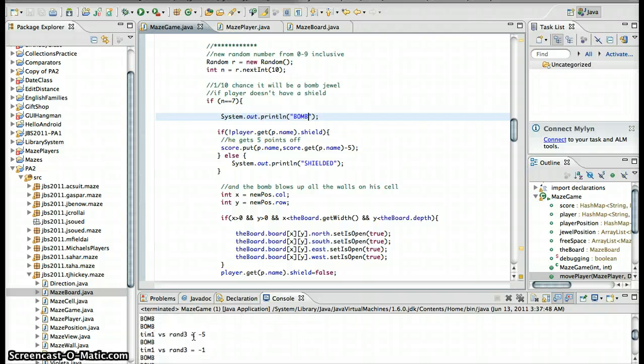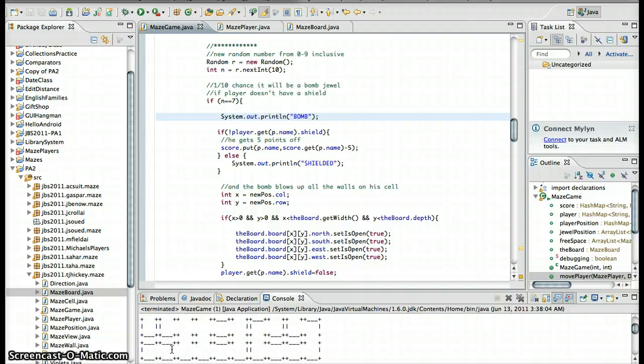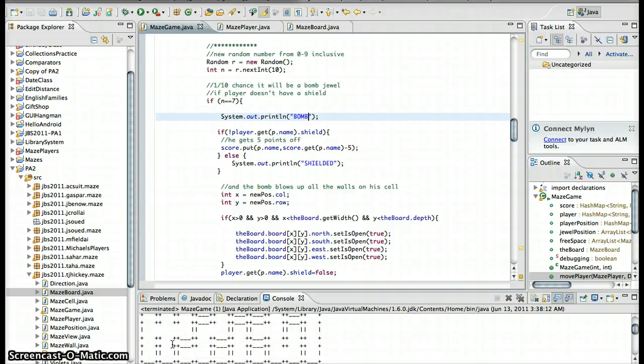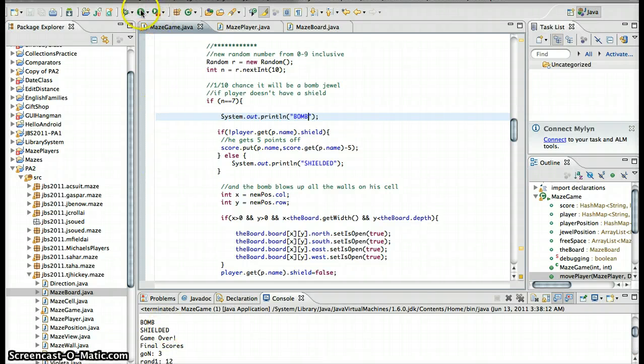So apparently no shields this time. Get all the bombs. Let's try again. Bomb. Here, shielded. Let's try it again. Feel like the odds for a shield are too small. I could change that if I wanted, but yep, that's part of the fun.